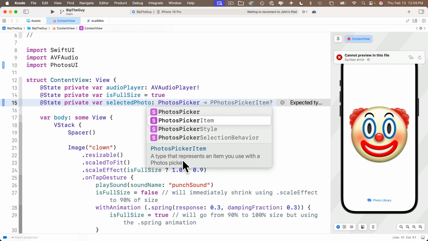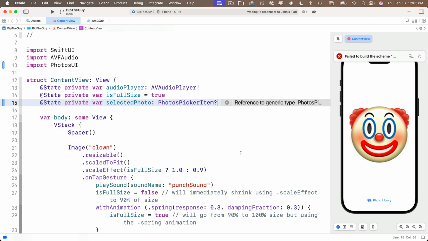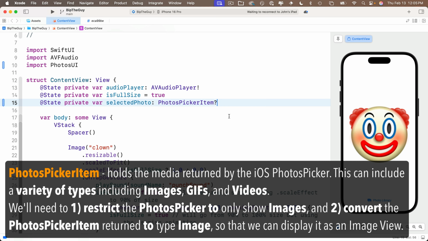Code completion says this is a type that represents an item you use with a PhotosPicker, and we're going to put a question mark at the end. The question mark means that this is an optional, meaning it could be nil, and it is nil when our app starts because we haven't picked a photo yet. Now the type here is going to be important. A PhotosPickerItem can pick anything that's in the iOS PhotosPicker. That could be images, but it could also include video and some other types.